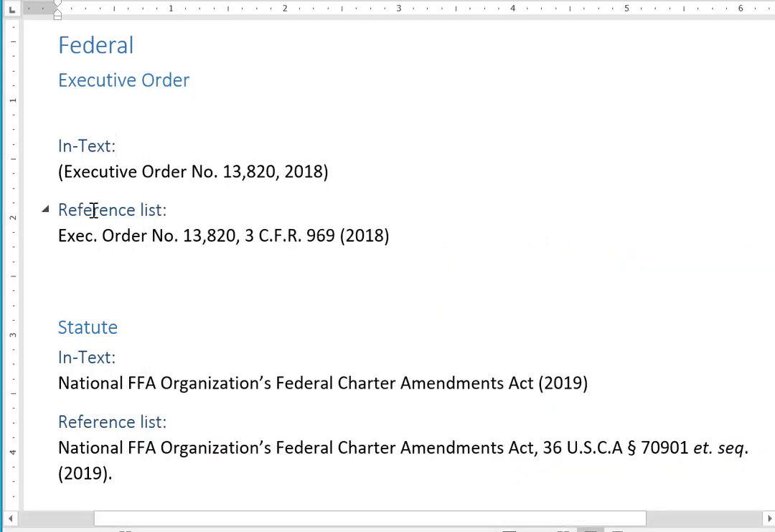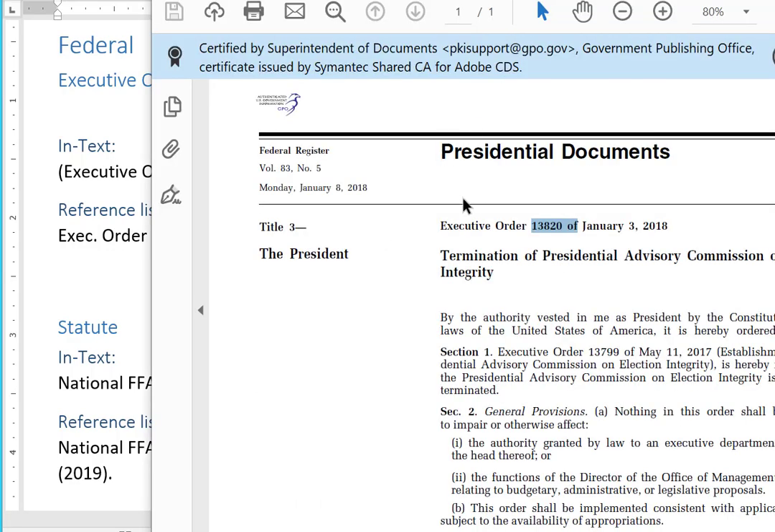And then for the references list, I would put Exec. Order No., which is the abbreviation for Executive Order number 13,820, and then 3 C.F.R. 969, 2018. And then 3 has to do with the title, and then 969 is the page number.